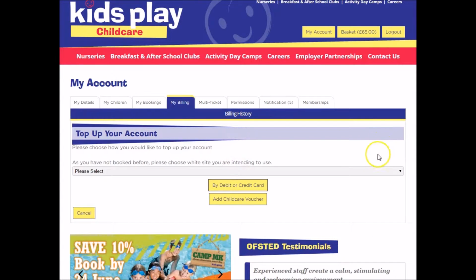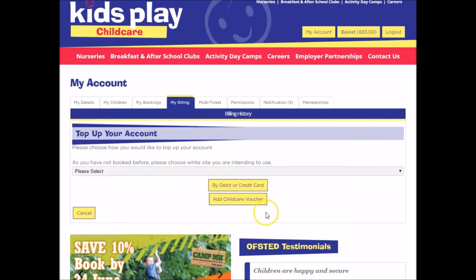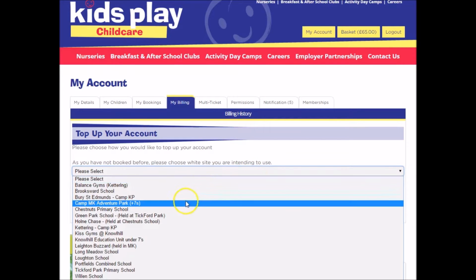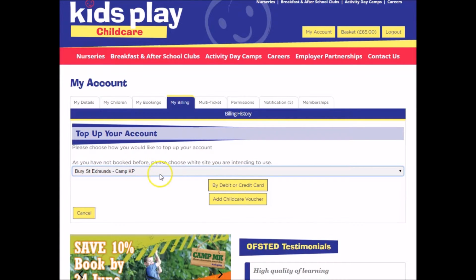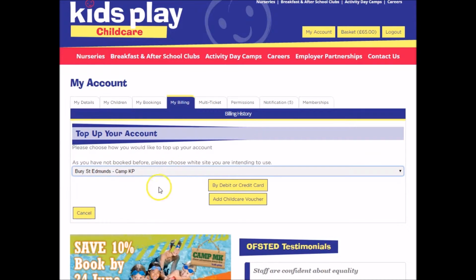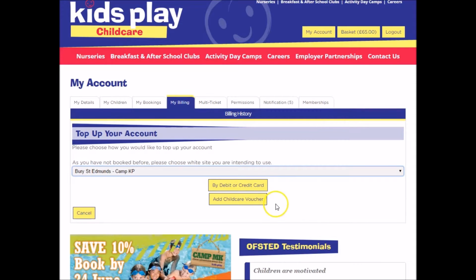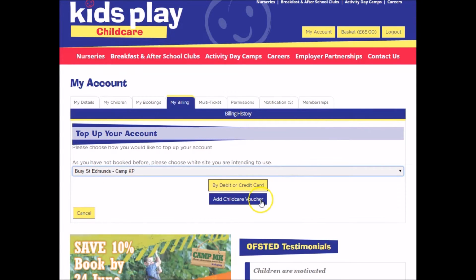Now, if I click that, at this point, you can either add childcare vouchers, or you can add to your account from your credit or debit card to be held on account monies to be able to make payments. So what we're going to do is, it's going to be for Bury Breast Members Camp KP, as we know through the booking that we have in progress. As you can see, our basket is still sitting there and will sit there until we actually log out. Well, in fact, it will still be there when we log back in again. It's there until you actually remove the items or you actually pay for them.